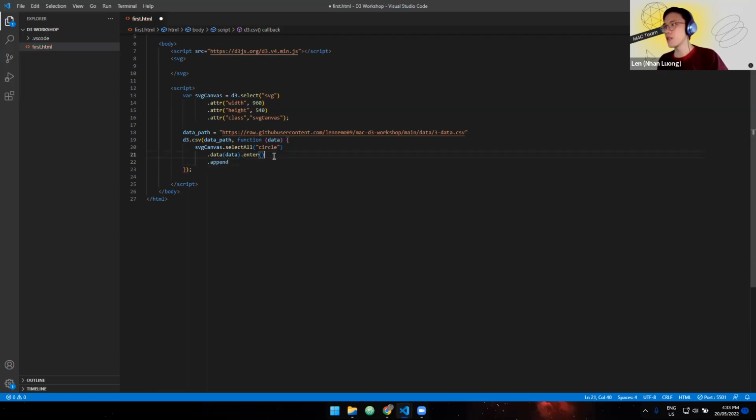As I mentioned before, enter gives us an object for each of the rows. So now on each of the rows, I want to add a circle to it. I will just call append circle right behind enter. Remember, enter is like a loop, but it's just not specified here. It's abstracted away, but you can think of it as a loop.